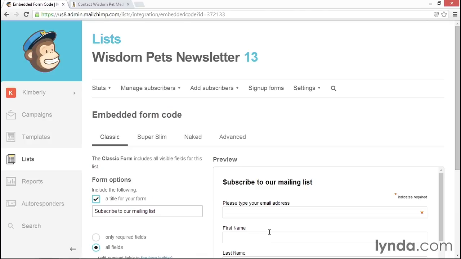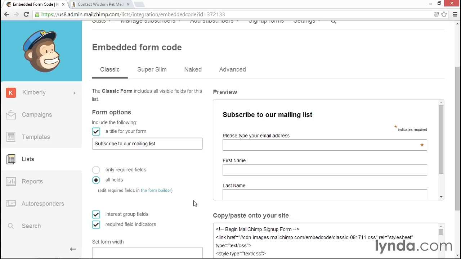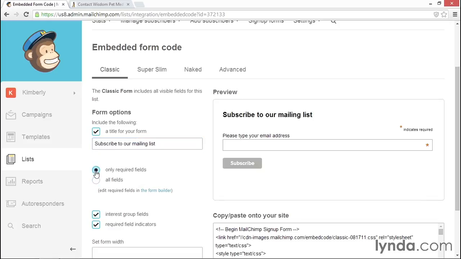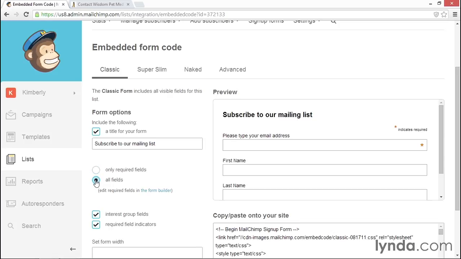This page lets you choose the design of your form, and you can see what it will look like here in the preview pane. The classic form includes all of the visible fields in our form. We can change the title of it here. We can select to display only the required fields or all fields. We can show the required field indicators or not. These are the little stars that indicate a field must be filled in. We're going to turn those off for this form.